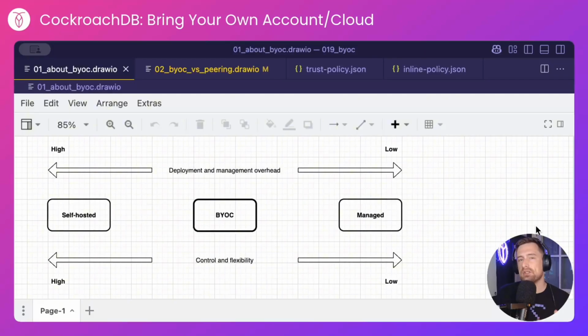Today we'll look at CockroachDB Cloud, but not in the way we've previously explored it. Today we'll be deploying CockroachDB Cloud to your own infrastructure, sometimes called bring your own account and sometimes called bring your own cloud. From now on, I'll call it BYOC, and it comes down to striking a balance between complexity and flexibility. With a purely self-hosted instance of CockroachDB, you gain a high amount of control and flexibility at the cost of higher deployment complexity.